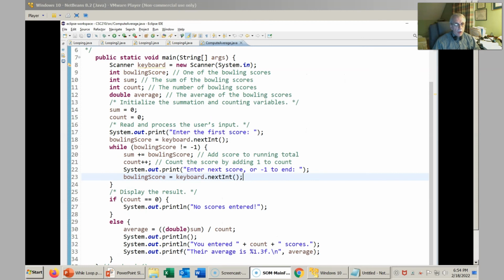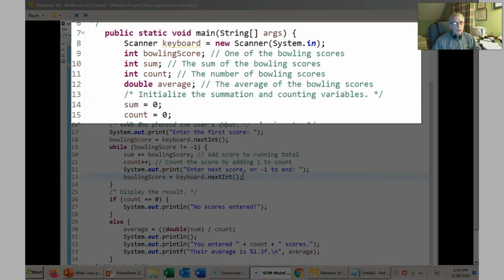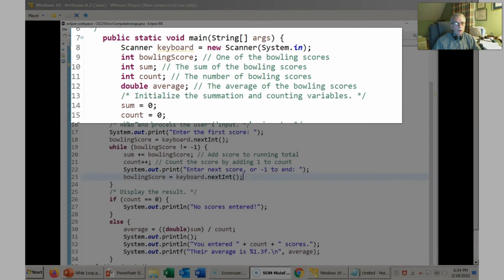Okay, here's our program. So we've got a bowling score variable, and we've got a variable to hold the sum and the count. These are all integers, and then we've got a variable called average, which is going to be computed based upon the sum divided by the number of scores. So we have that as a double. We prepare our variables, initialize sum and count to 0.